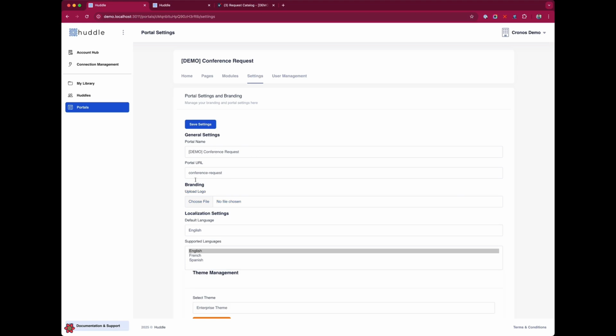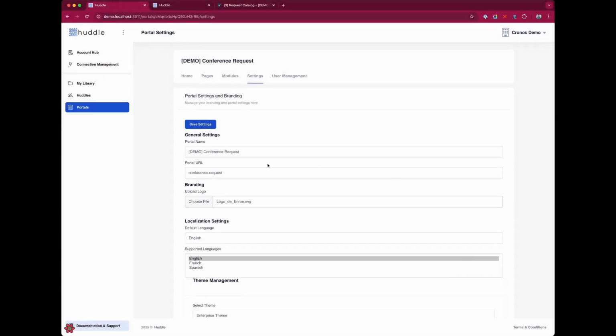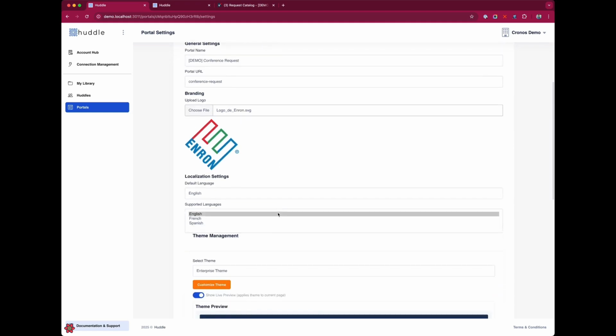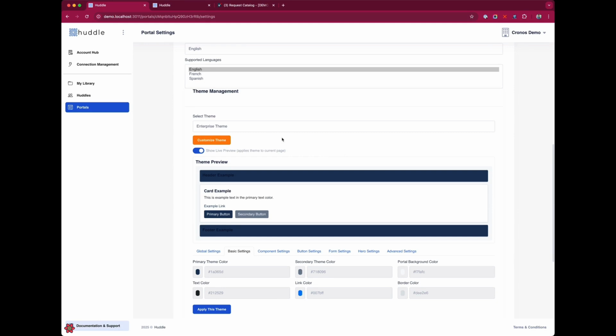So we already have a portal name, a URL. Let's go ahead and pick a logo. I'm gonna pick a logo that some of us might know, Enron. And then down below, you can see a couple of things, localization, several languages. We also have a couple of predefined color themes available.